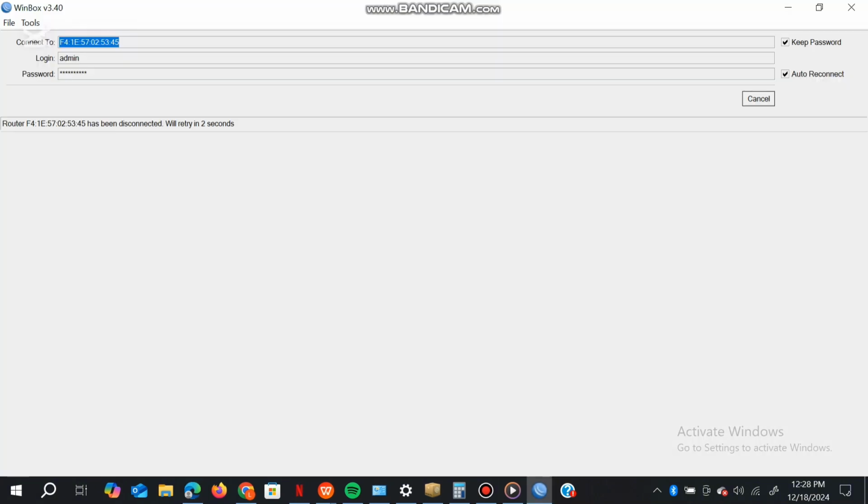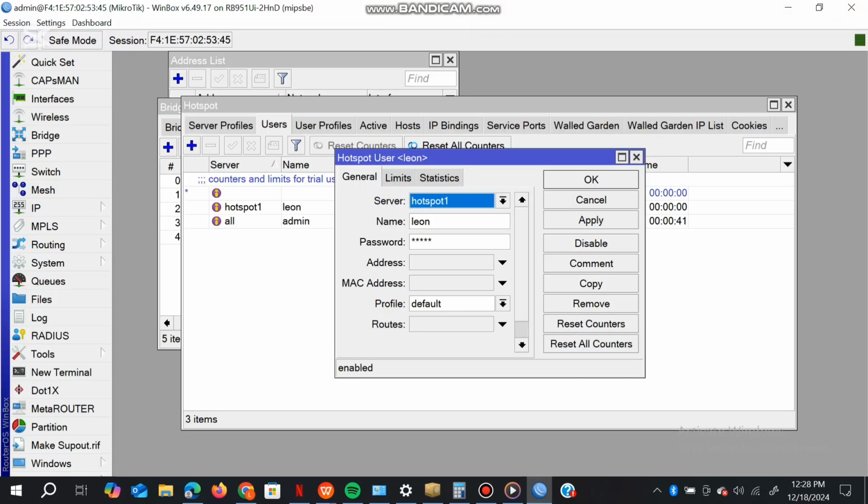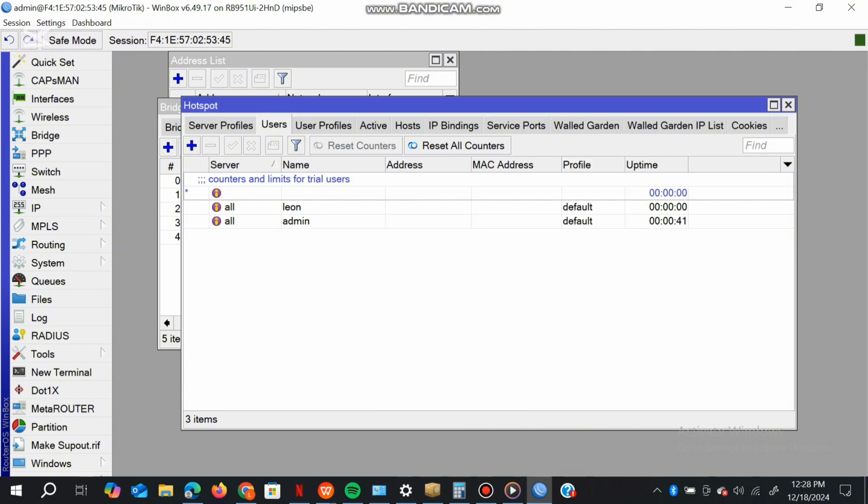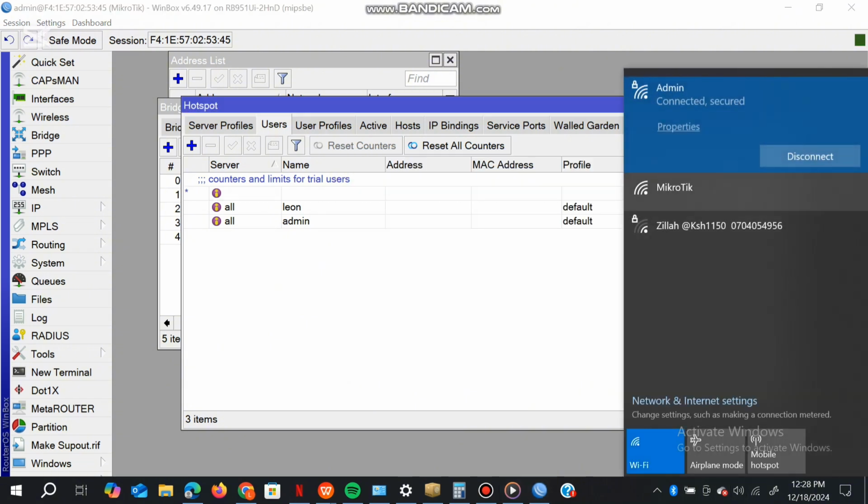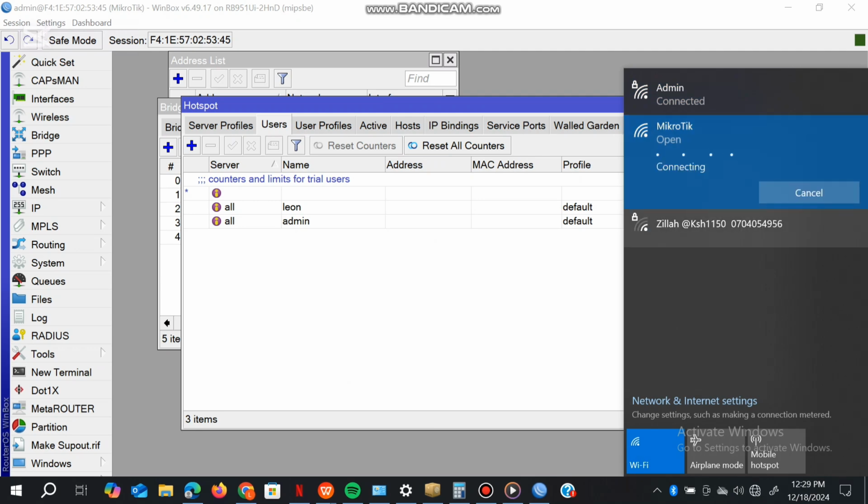Now I don't know why this is not working. Let's try figuring it out. Why is it not working? Yeah, let's have server all. No, that's not the problem. Let's see why is it not working. Mikrotik connect.